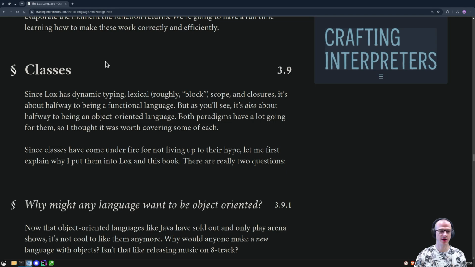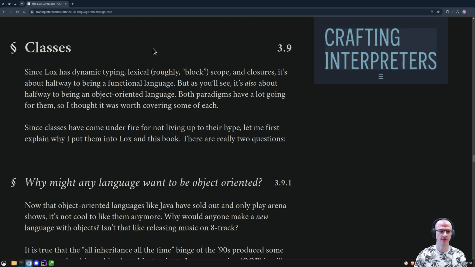Then in section 3.9 we have classes, and maybe I'm going to read this part. Since LOX has dynamic typing, lexical, roughly block scope, and closures, it's about halfway to being a functional language. But as you'll see, it's also about halfway to being an object-oriented language. Both paradigms have a lot going for them, so I thought it was worth covering some of each.